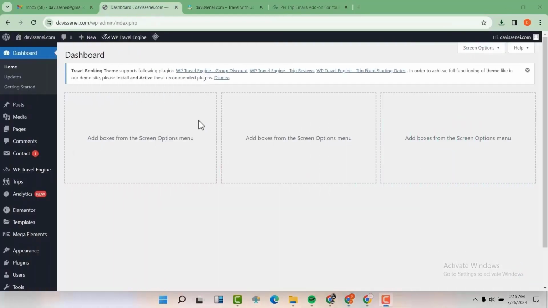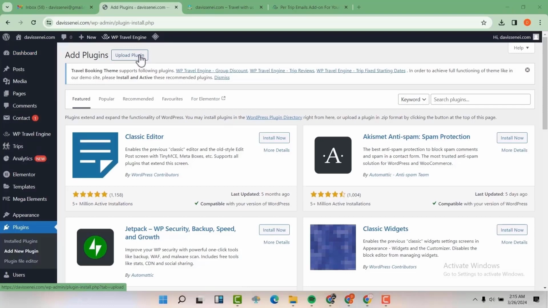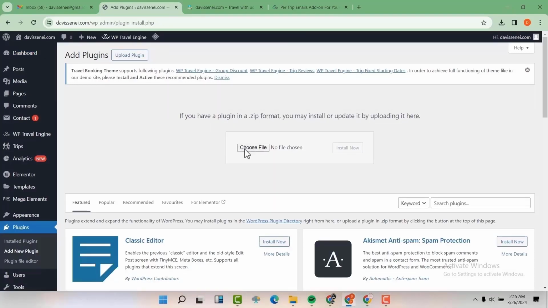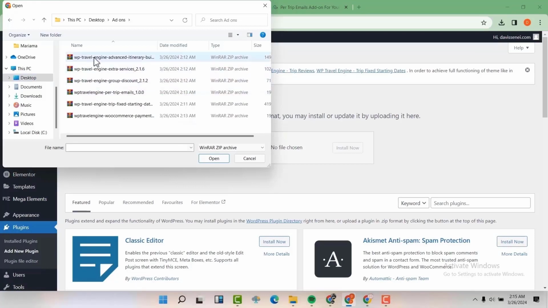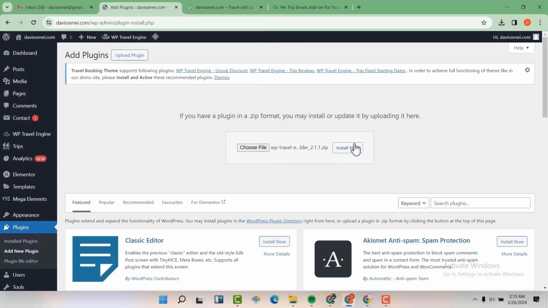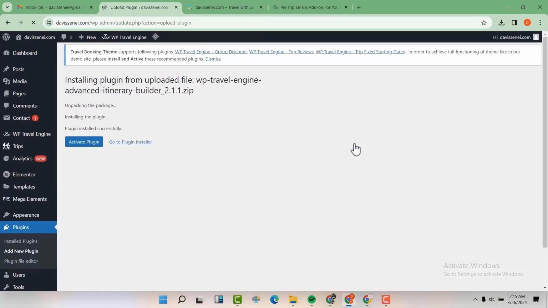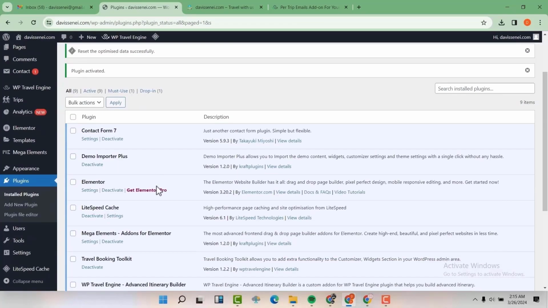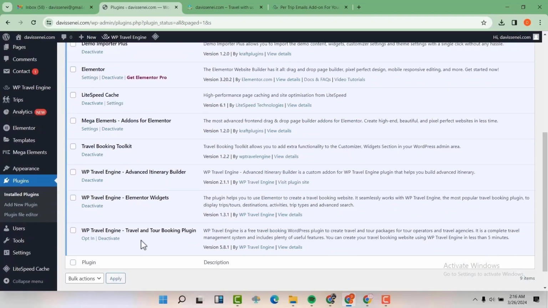And when I'm done downloading the add-ons that I want, I'm going to click on plugin, add new plugin. I'm going to upload the add-ons. So upload plugin, then choose file. Then I'm going to install all of them one by one. So I'm going to start with WP Travel Engine Advanced, then open, then install now, then activate. So you can see now I have it here. So I'll activate all of them.